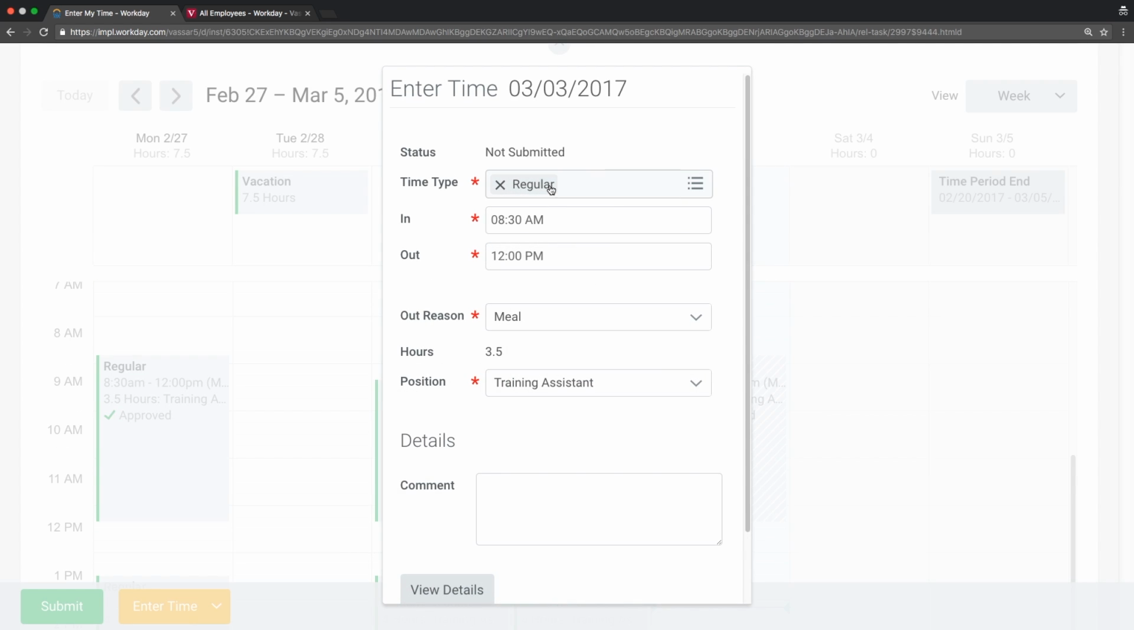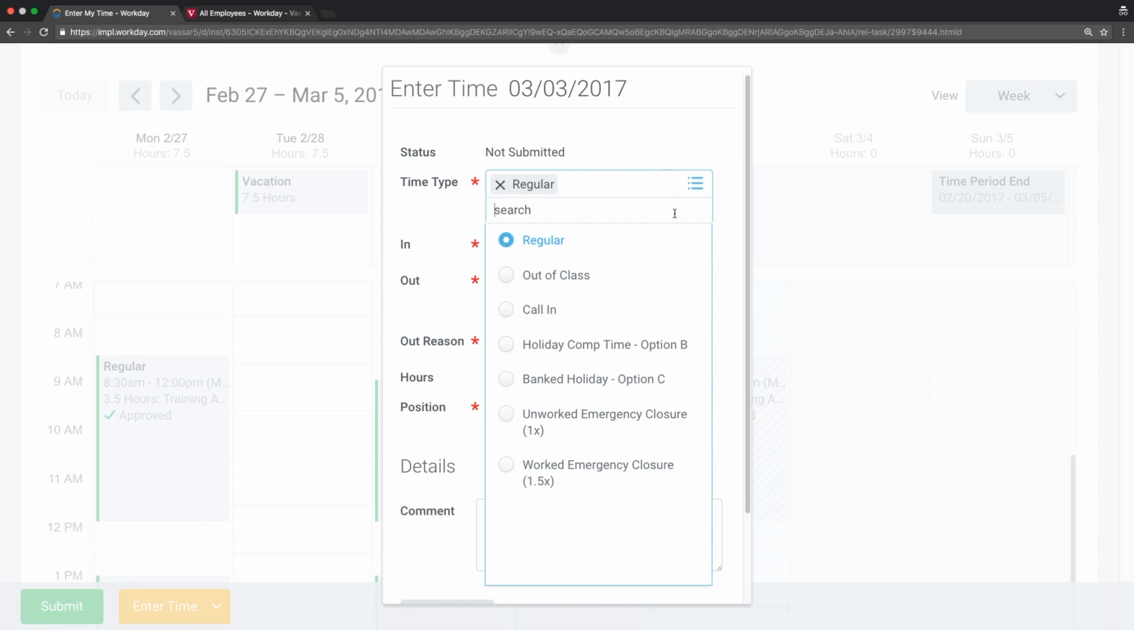For each block of time, there are a variety of different time types depending on your contract and what kind of employee you are. For a lot of folks, just regular time is going to be used. But if you work while the college is closed, say you have a worked emergency closure, you could choose that time type, for example. Or if it's call-in, you can put that time type in.